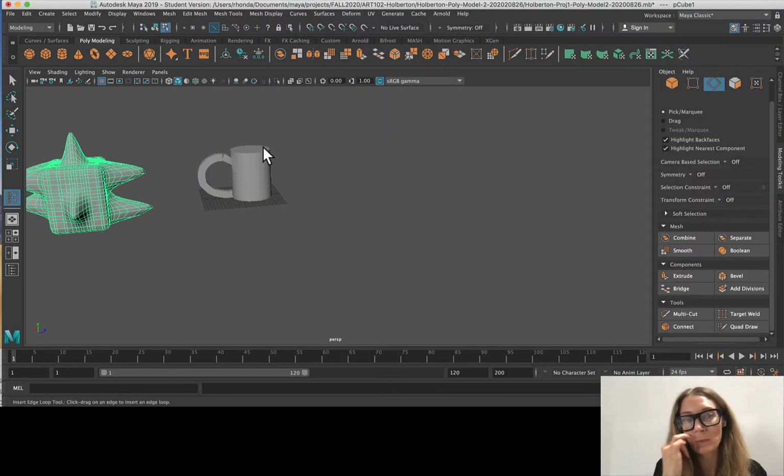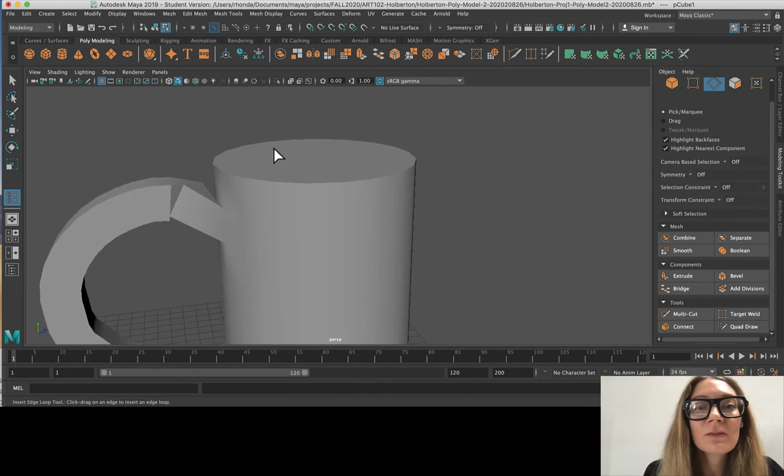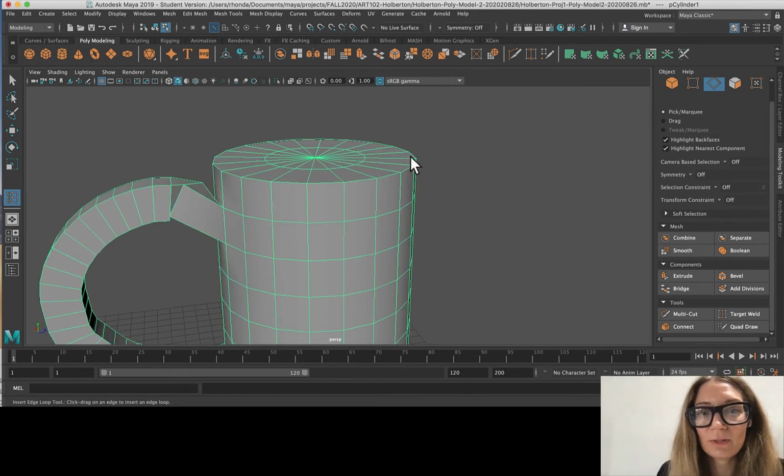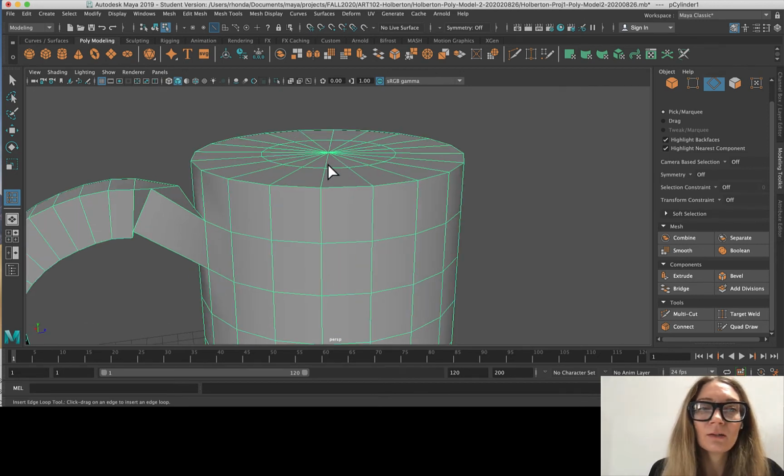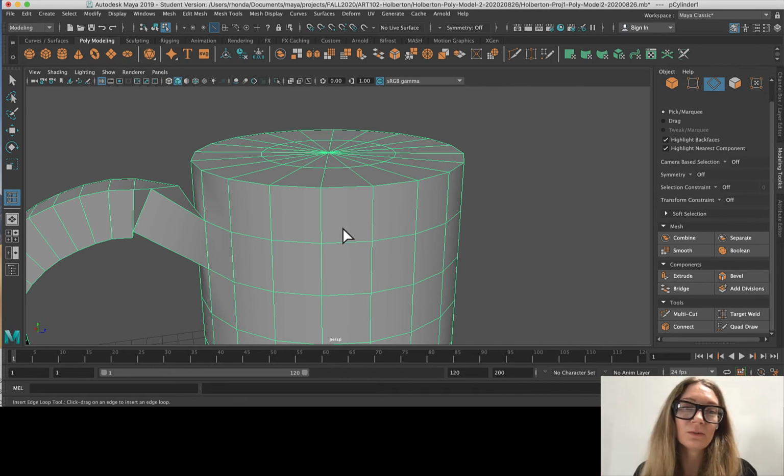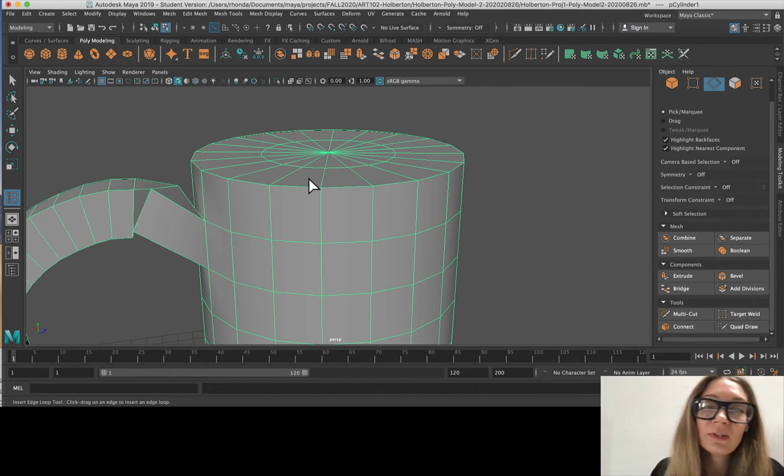So I've shown you how to smooth, I've shown you how to weld. Let's say you wanted to insert more faces just in a specific area, like let's say I wanted to create a rim in this cup. One way I could do that, and you've seen, is that bevel with an offset, but another way you can do that is by using an edge loop tool. So this allows you to get a little bit more granular about where you're adding more faces.